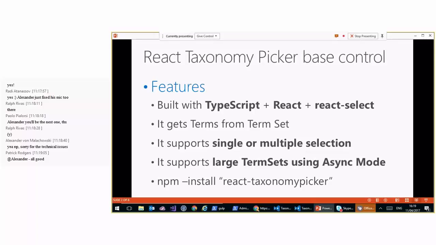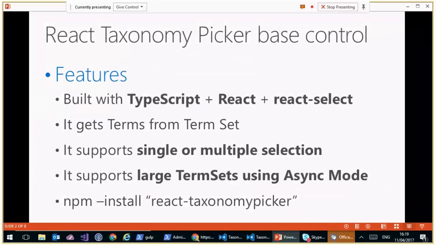It also supports single and multiple selection, and it supports large term sets using async mode. That is very important because sometimes we have large term sets with thousands of terms, and that's pretty useful for that. As I told before, this package is in NPM, so you can install it in your solution just by typing npm install React taxonomy picker, and you can get it with typings as well.